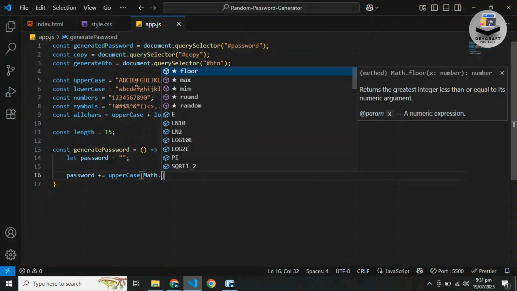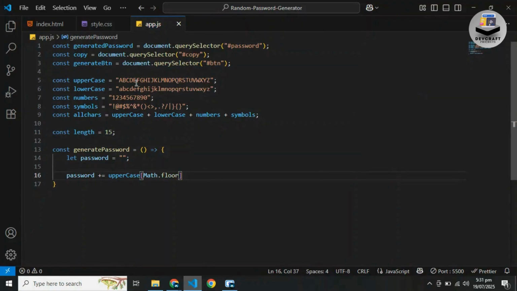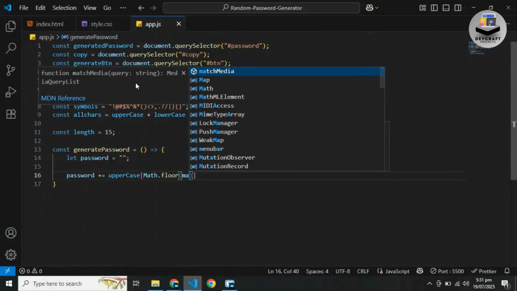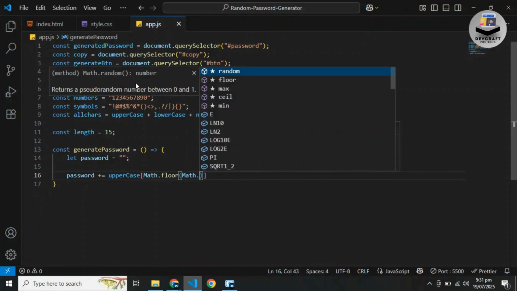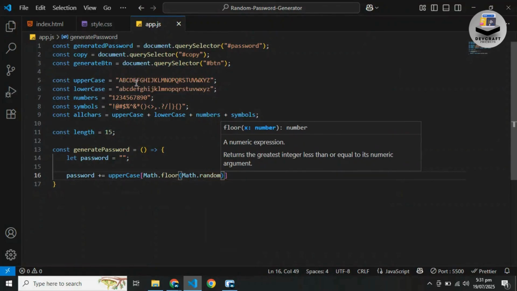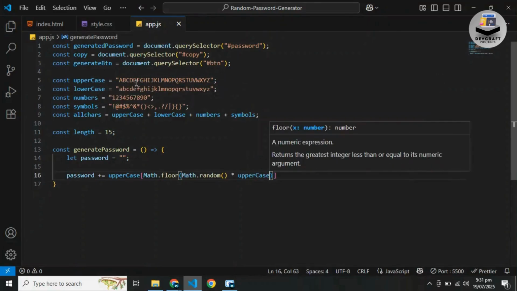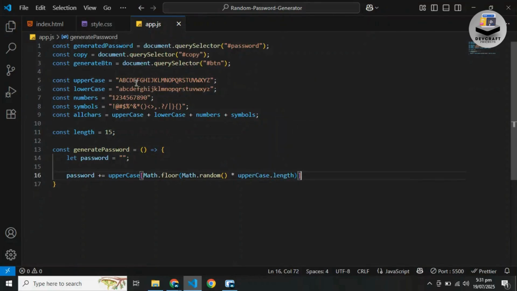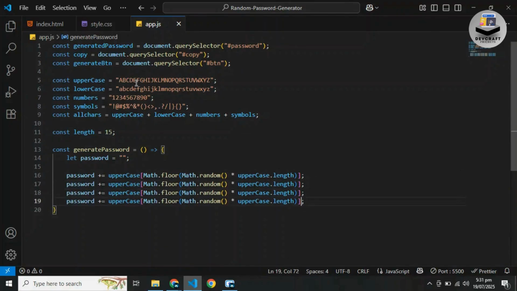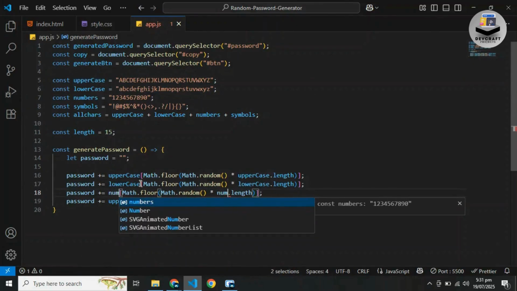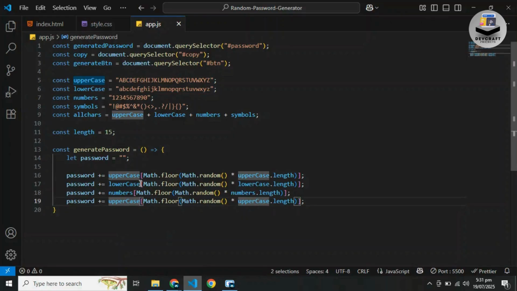Let's look closely at this line. Here we're picking one random uppercase letter from the uppercase string. Math.random generates a decimal number between 0 and 1. We multiply that by uppercase.length, which gives us a random index between 0 and the length of the string. Math.floor then rounds that number down to the nearest whole number, giving us a valid index. Finally, we use that index to grab a letter from the uppercase string and add it to our password. This ensures every password starts with at least one uppercase letter.